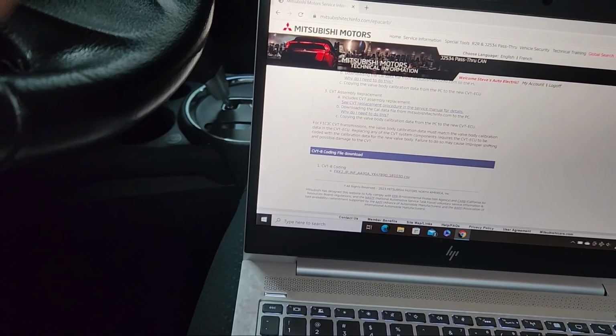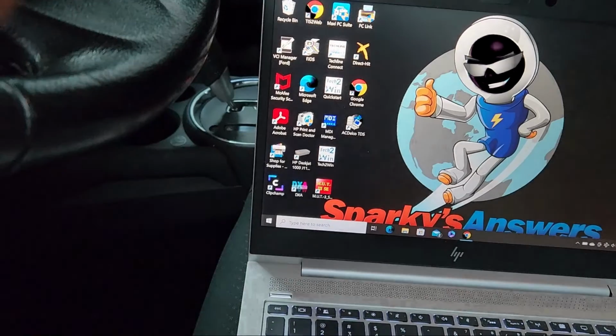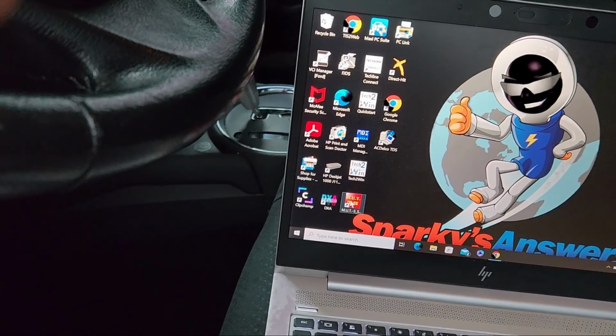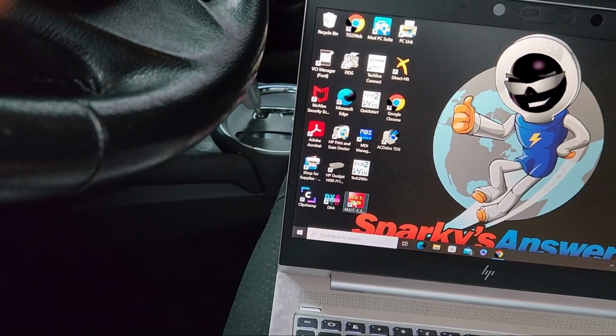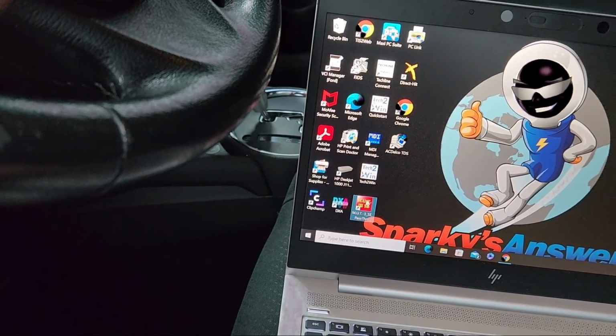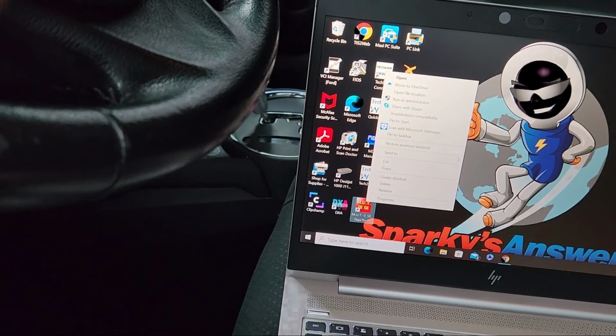Now the next thing to do is you have to open the MUT3. I know it's Mitsubishi something, I think Mitsubishi Universal Tool Series 3 or something like that, but couldn't they come up with a better name than MUT?